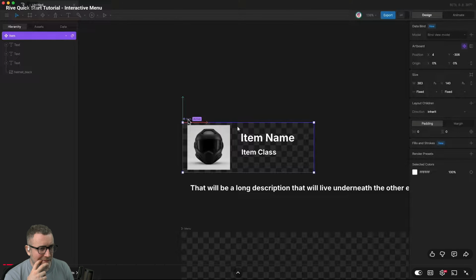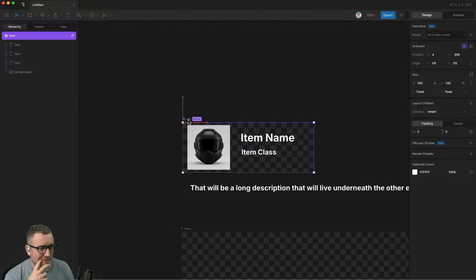I usually start by arranging the smallest pieces of my design into layouts and then work my way out. For instance, these 2 bits of text should be arranged in a column. Then this column and this image should be arranged into a row. And then this row and this text description should be arranged into another column. Let me show you how.